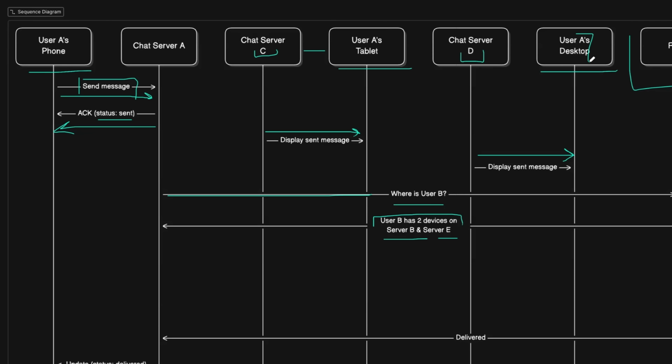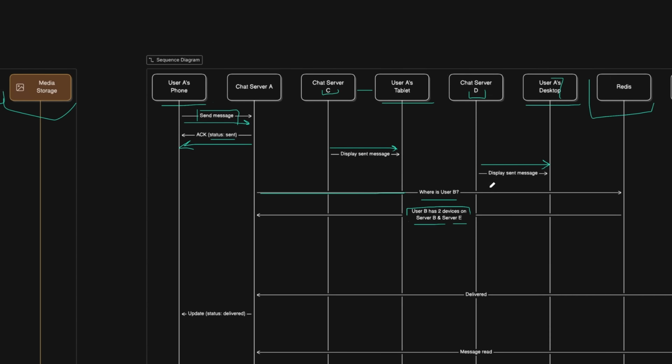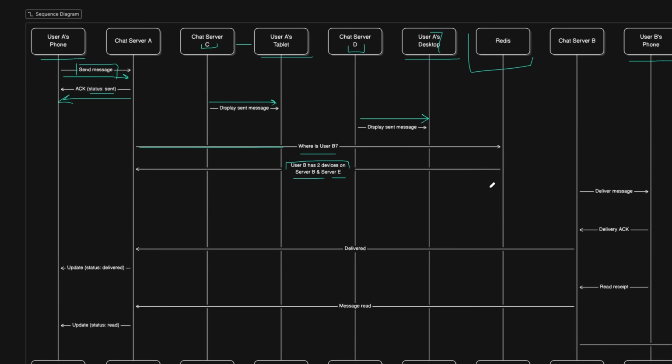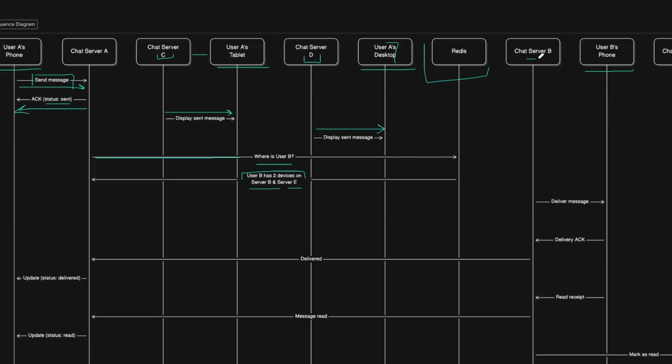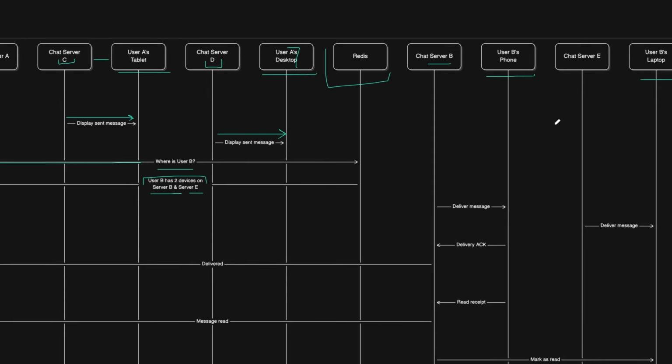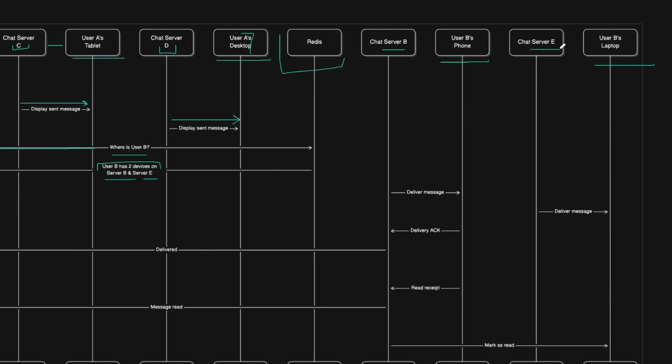Now let's see how these messages are sent to user B and synced with the two devices that the second user has. User B's phone is connected to chat server B and user B's laptop is connected to chat server E. Chat server B will read the message from the database and deliver it to the phone, and chat server E will deliver the same message to the laptop.